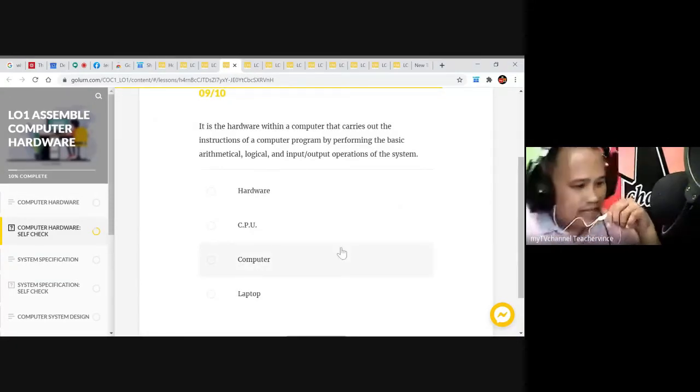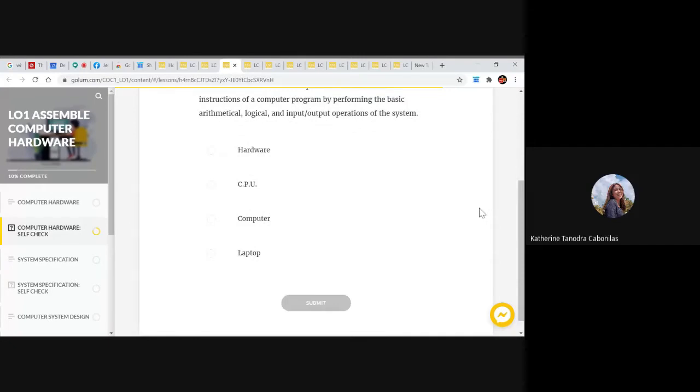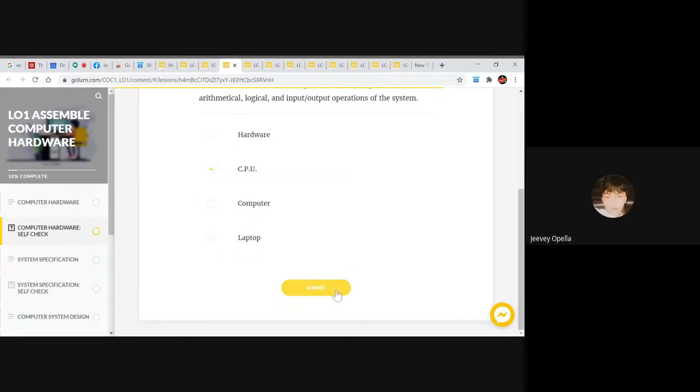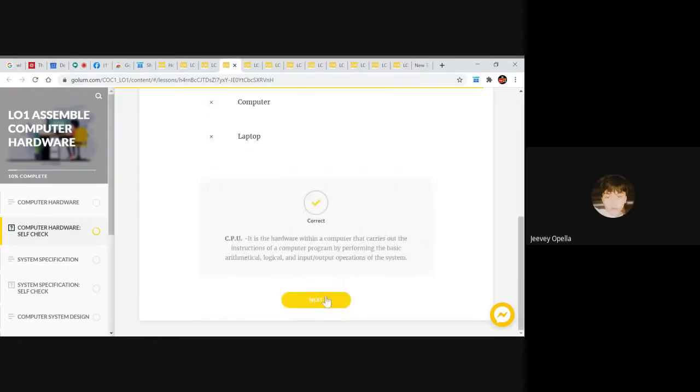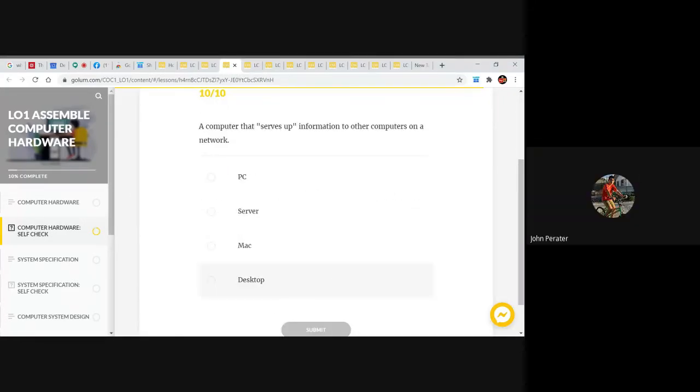Number 9. It is the hardware within a computer that carries out the instructions of a computer program, performing basic arithmetical, logical operations. CPU. The answer is CPU. Correct. Number 10.